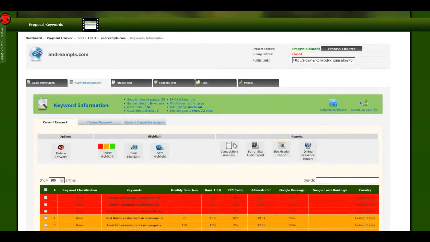So whenever you're requesting a research from us or a proposal request for SEO plus LBLO, PPC, even ORM, we're going to run the keyword research for you. We're going to run these site grader reports, and then we're also going to be running the online presence report. But these two reports people have not seen.